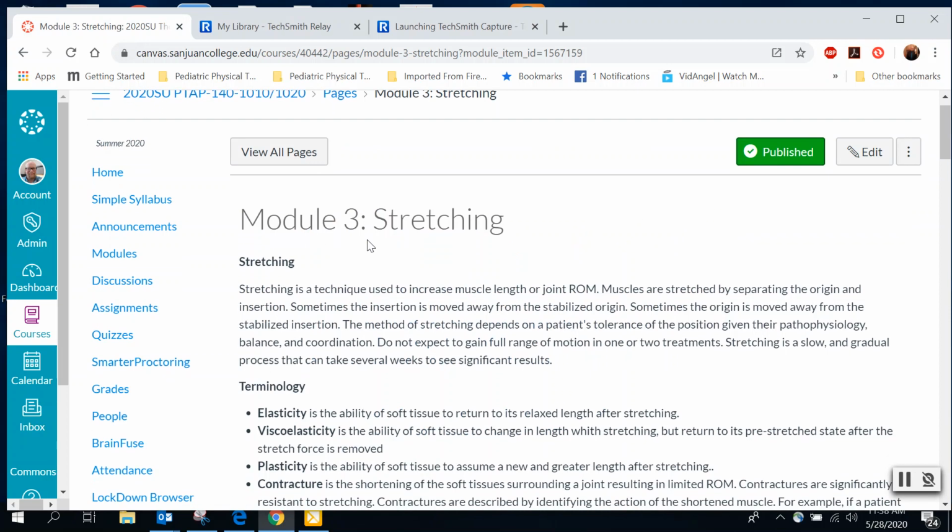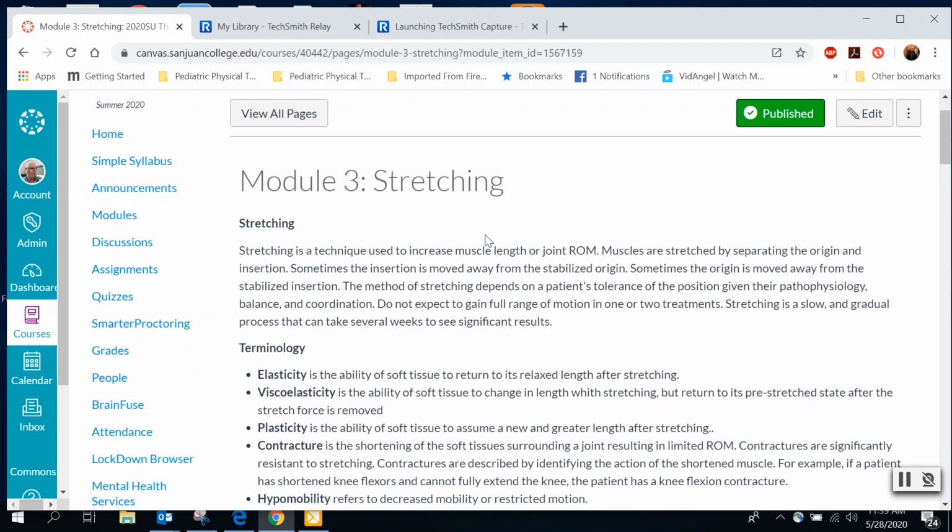Okay, so Module 3 is about stretching, how to stretch people, why we stretch people. And the whole point of stretching is just to increase either muscle length or joint range of motion or both, right? So we use it as a tool. I know you stretch before basketball games and things like that to loosen up muscles and get them warmed up, but that's not the main reason for stretching, really. Stretching, when it comes to our skills as a PTA, is really about improving range of motion.